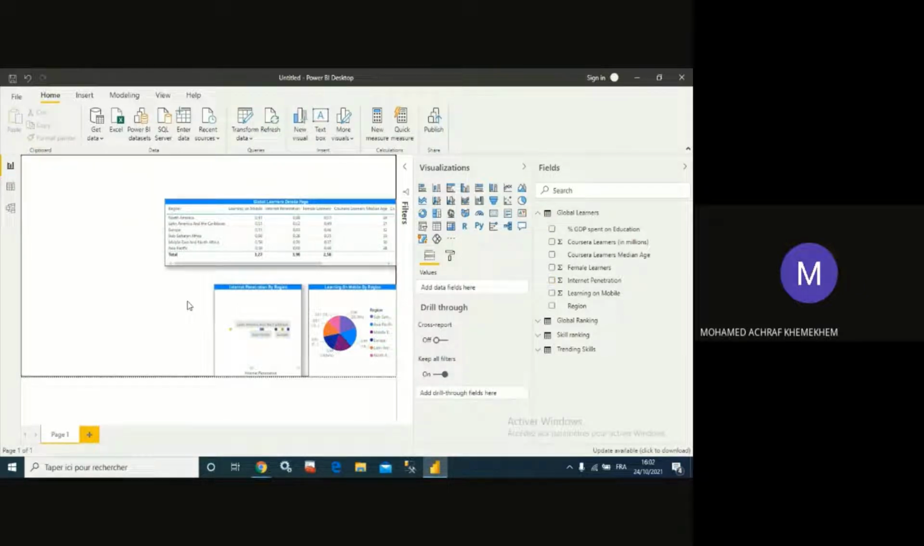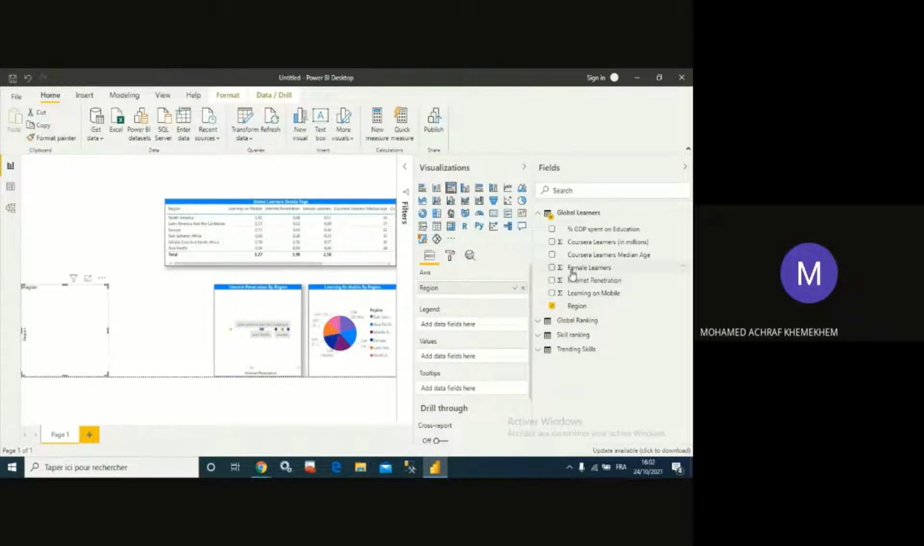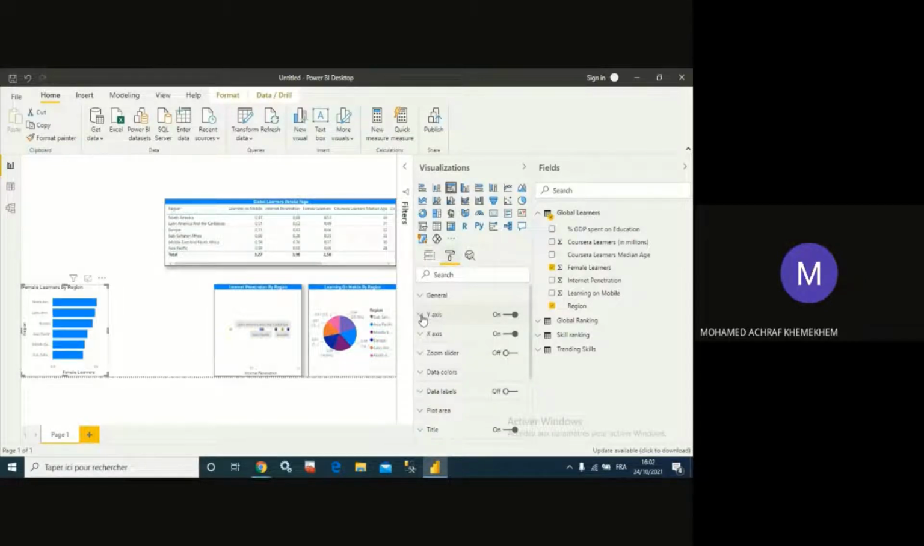So now let's create another chart, which is a clustered bar chart. So the region by female learners. Okay, the y-axis text size is 8. The title, let's change it to 10.